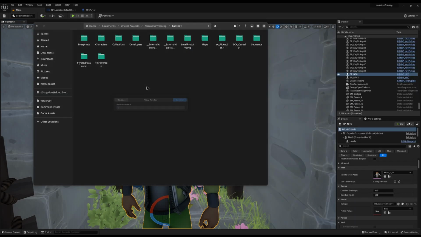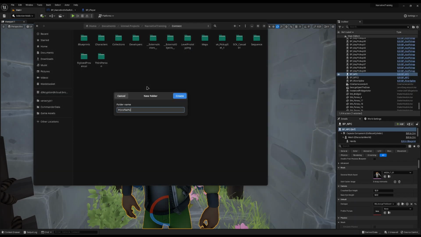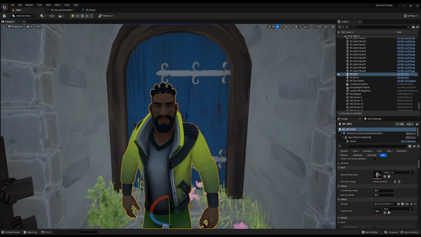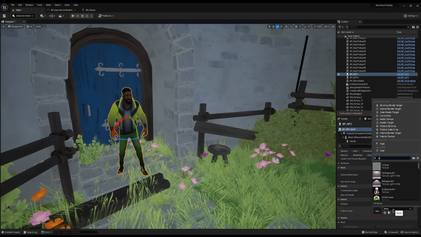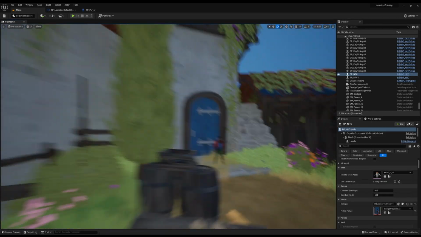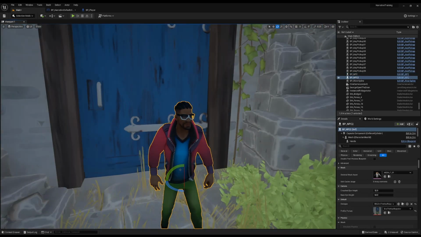Here we are. So I'm going to create a new folder, profile pictures, and drop them in there. They should be nicely imported into Unreal momentarily. And now with that, I can assign their profile pictures. George the Doorman, and then I can also do Eric the Key Requester.